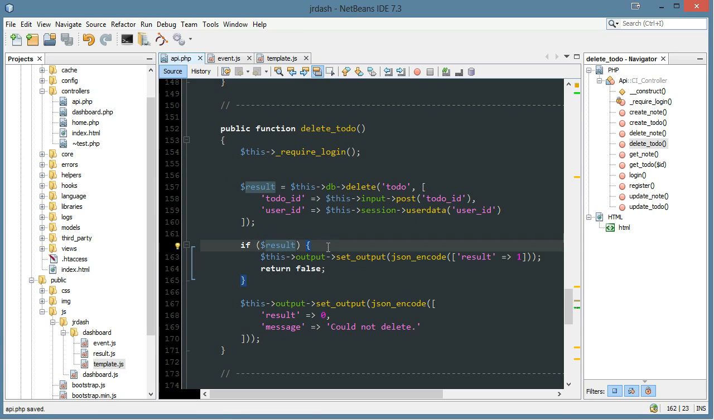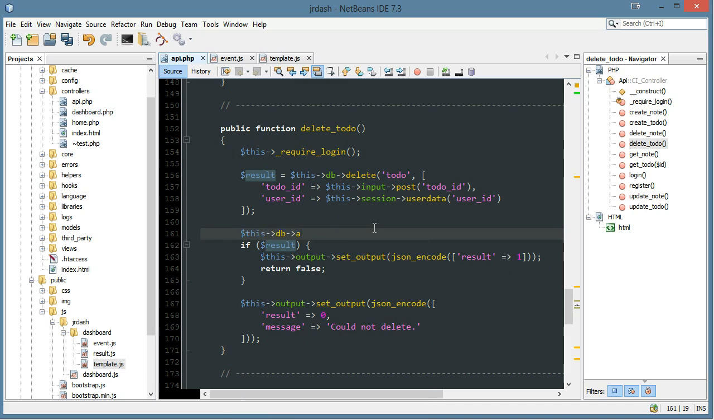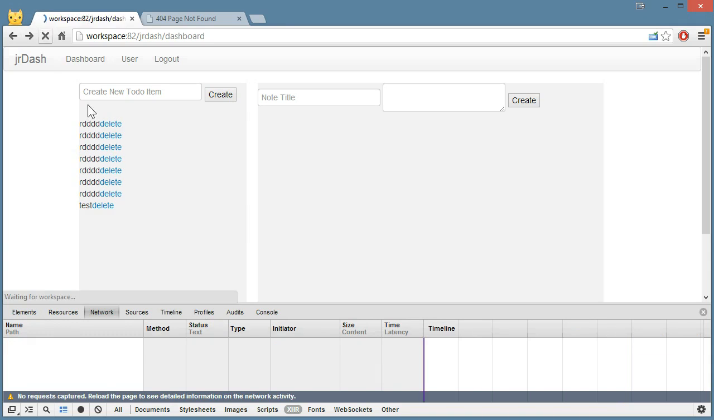So if result of a delete is successful, it returns 1. Otherwise it says could not delete. Well, that's curious. I believe we need to do this DB affected rows. Okay. So if DB affected rows is greater than 0, return 1. Let's see if that works.